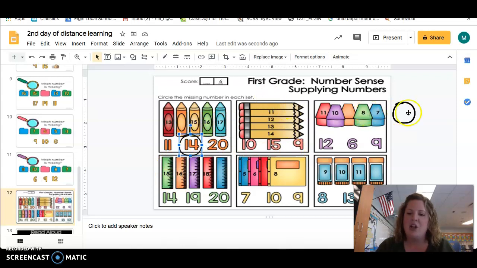The same thing over here, you would drag the circle over the number that's missing, okay? So blank, 11, 12, 13, 14. It would be 10, 15, or 9. And then over here, 11, 10, we're counting backwards. 11, 10, blank, 8, 7, would it be 12, 6, or 9? And then over here, 15, 16, 17, 18, would it be 14, 19, or 20?